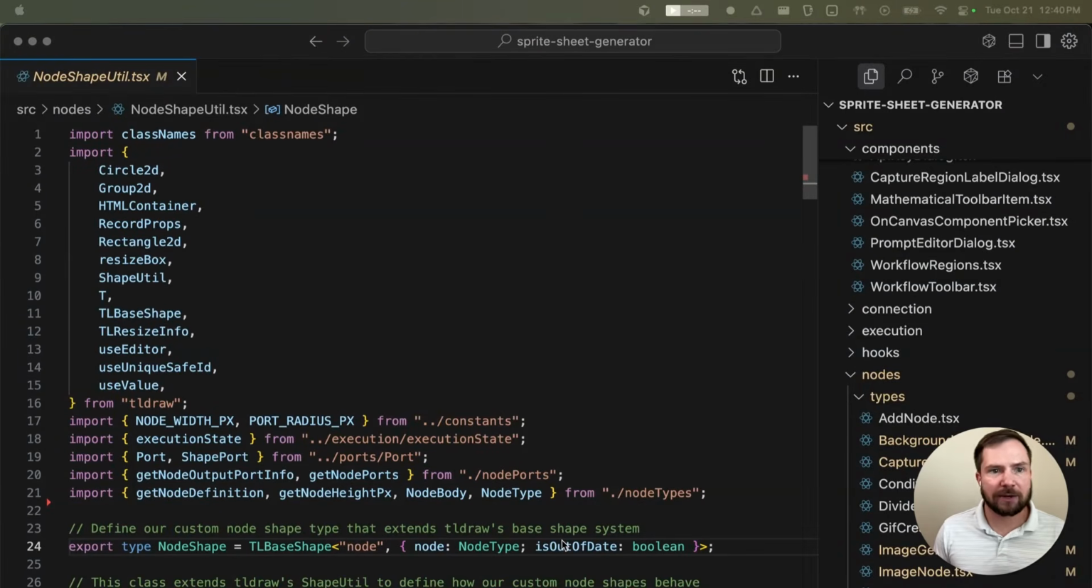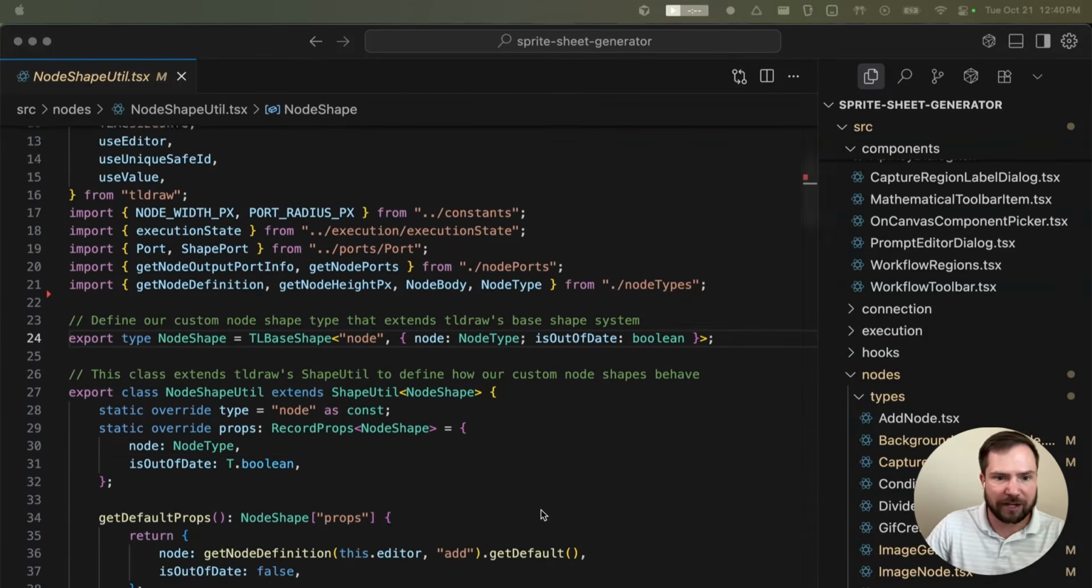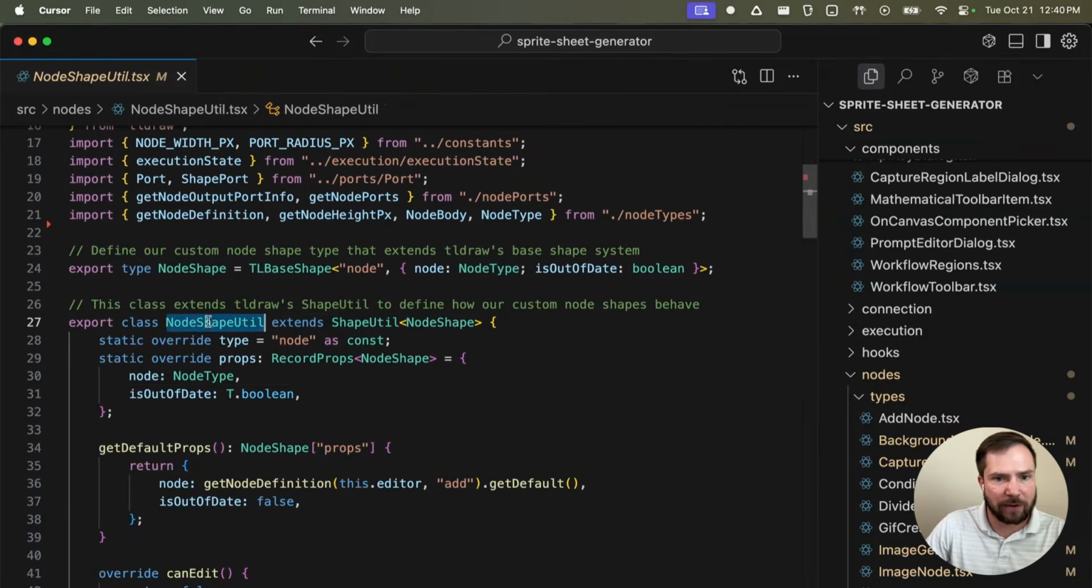What I have pulled up here is NodeShapeUtil.tsx. This is the primary custom shape that ships with the workflow starter kit. All of the nodes on the canvas extend this class. This is the base class that encapsulates all of their display logic. So you'll see here that NodeShapeUtil extends ShapeUtil. Extending this is how you create custom shapes in tldraw in general.